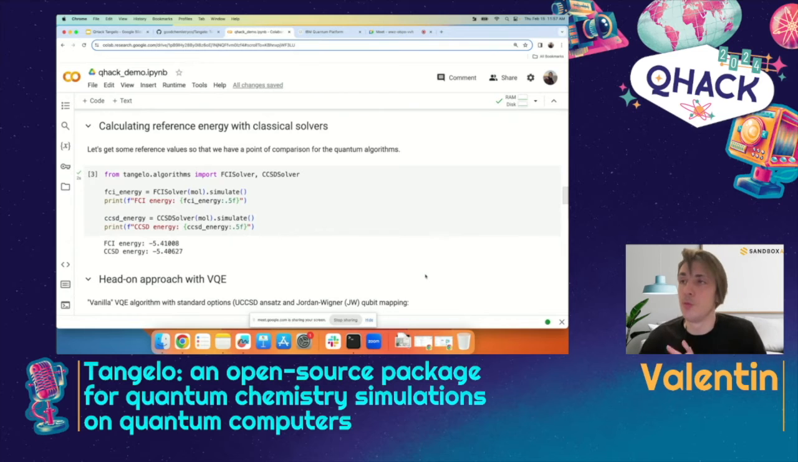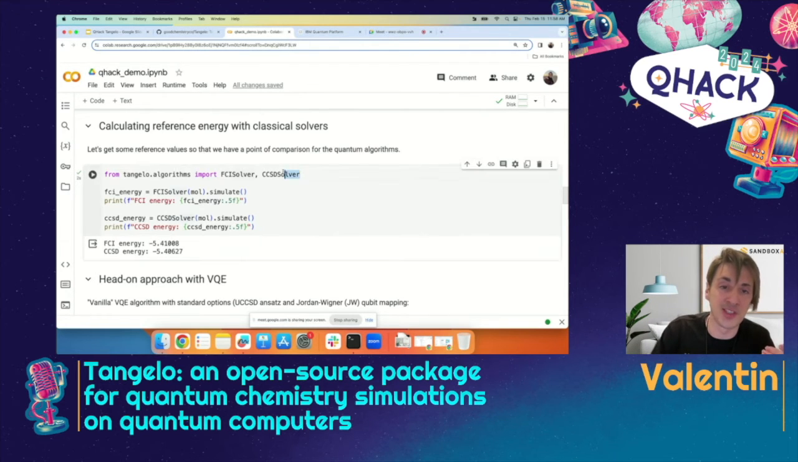You work with quantum, but you always want to know where your approach sits in terms of accuracy compared with ground truth, or at least with the closest thing you have, which usually is classical simulation. So Tangelo easily provides, for example, as algorithms, what we call solvers. Here's two classical ones that use classical computing to get some answer about the ground state energy of this molecule, which is a quantity we're going to be interested in here.